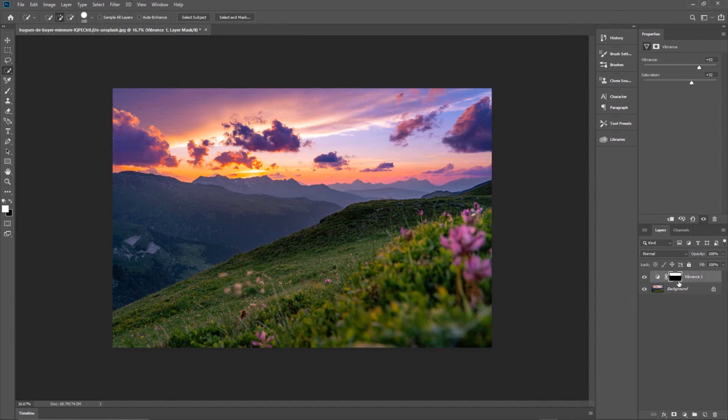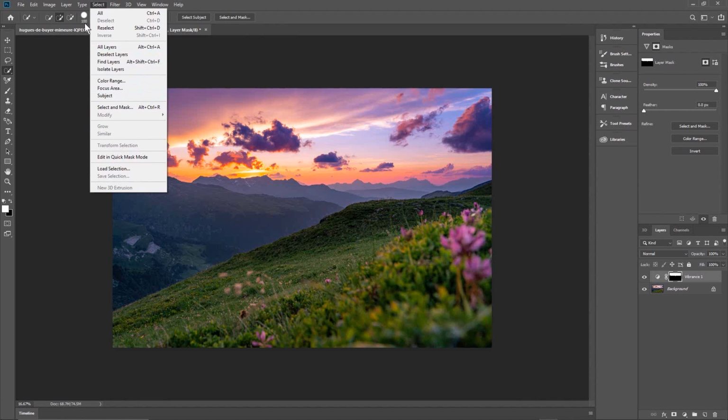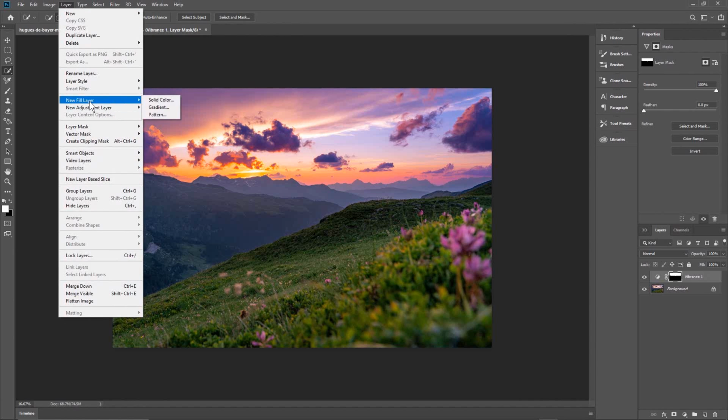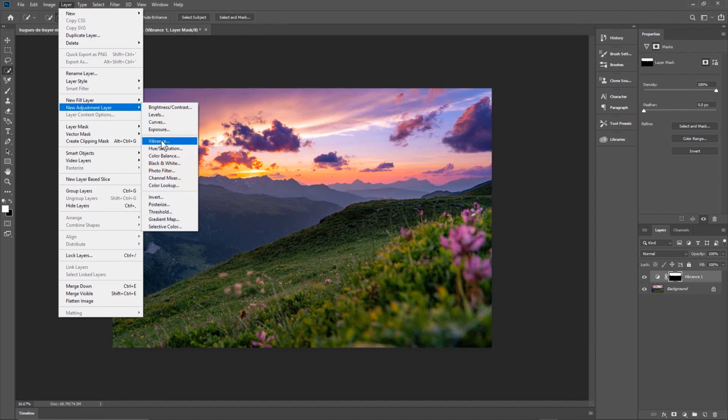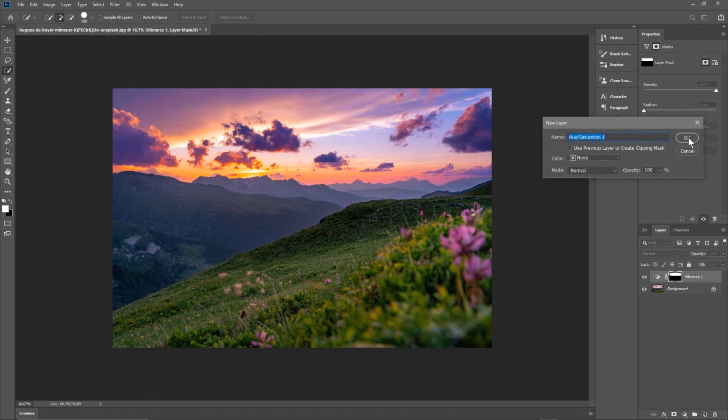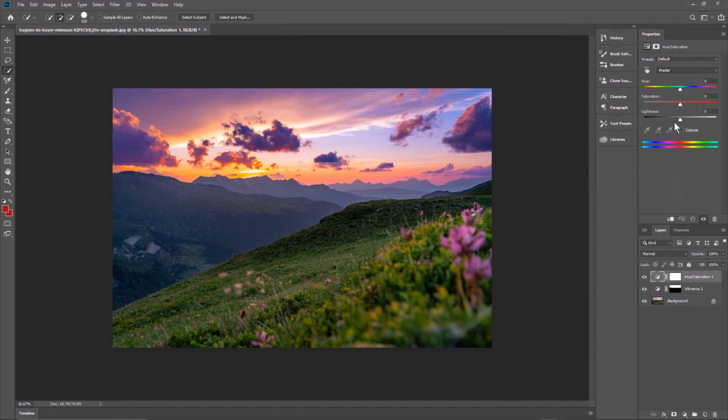And then we'll click back on this vibrancy layer here. And we'll go back to select. Let's go back to layer. Let's go to new adjustment layer. And we'll select hue and saturation this time. So we'll add a hue and saturation.